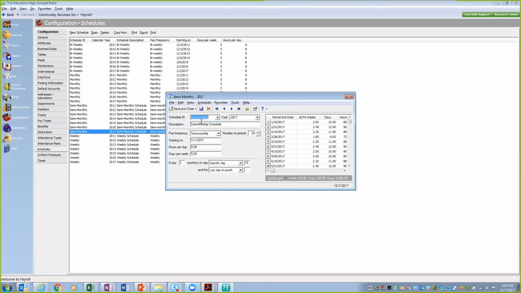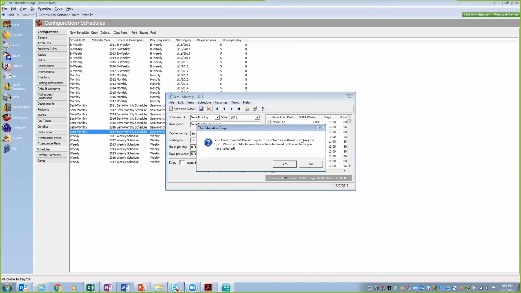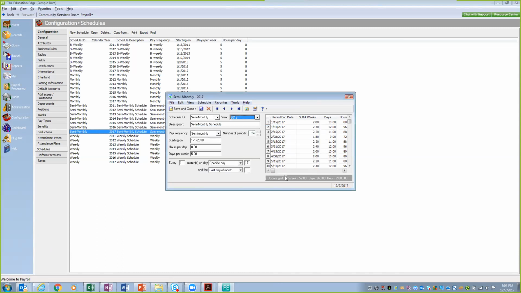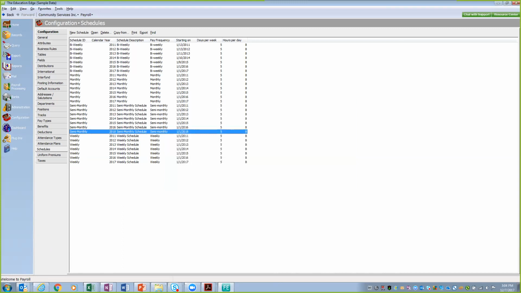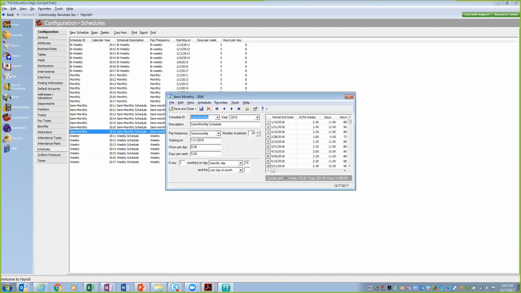and I can copy it. If I copy it, then I'm going to change the year. I'm going to leave the description, leave the schedule ID the same. This is really important. Your pay frequency, I'm going to leave all of that the same. Notice here, it changed the start on date. Everything else should be the same. I'm going to save and close. Let's update the grid. Now I have a 2018 schedule.